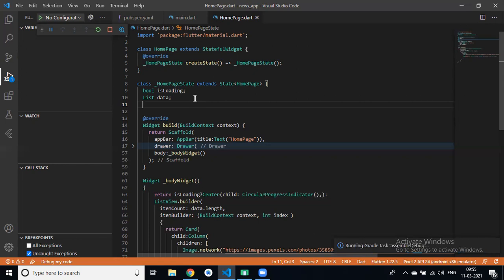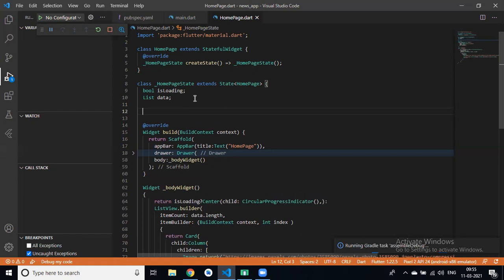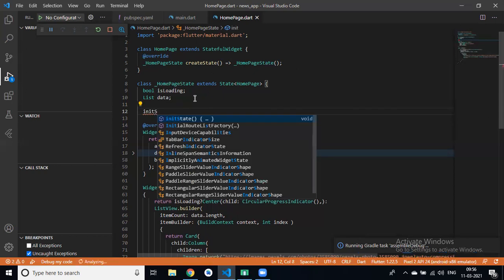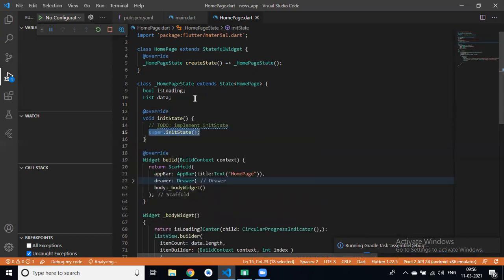It's like a framework. State of the widget. Why we use initState? I am talking about initState, not context. We have already used this method, right? This is an overridden method.